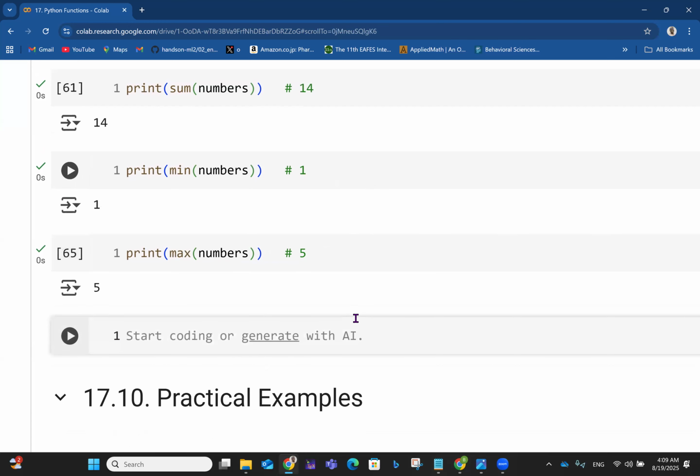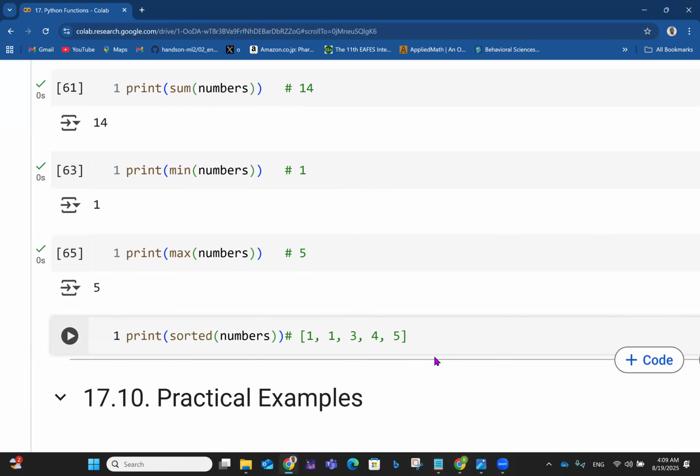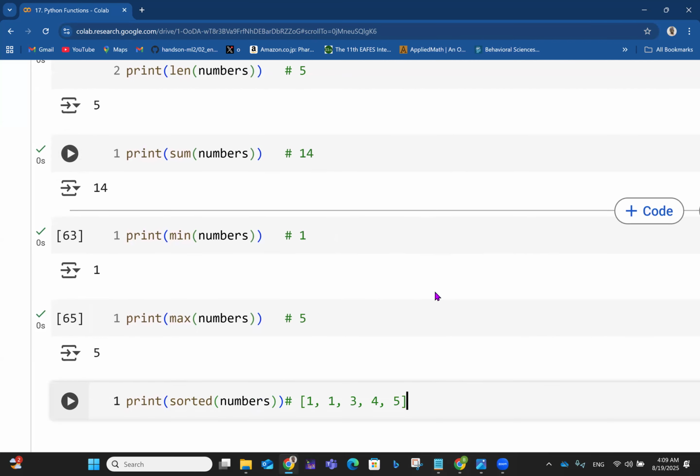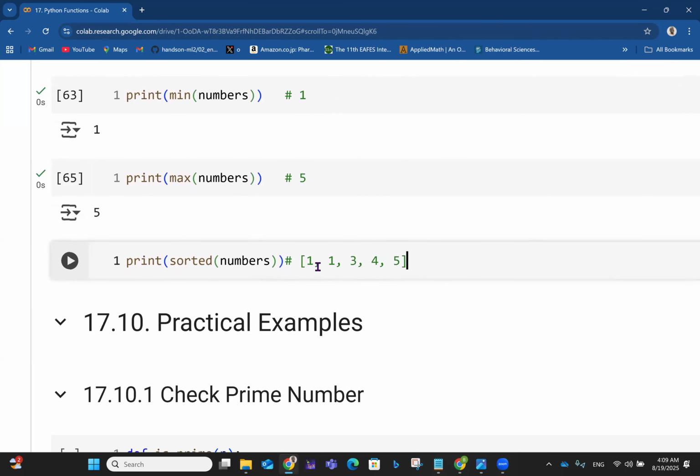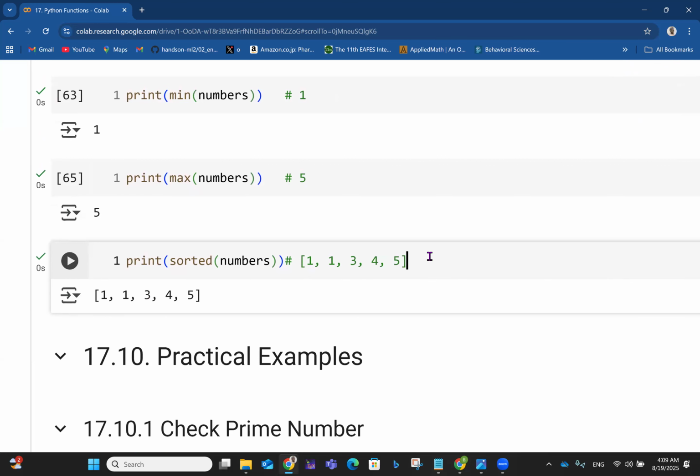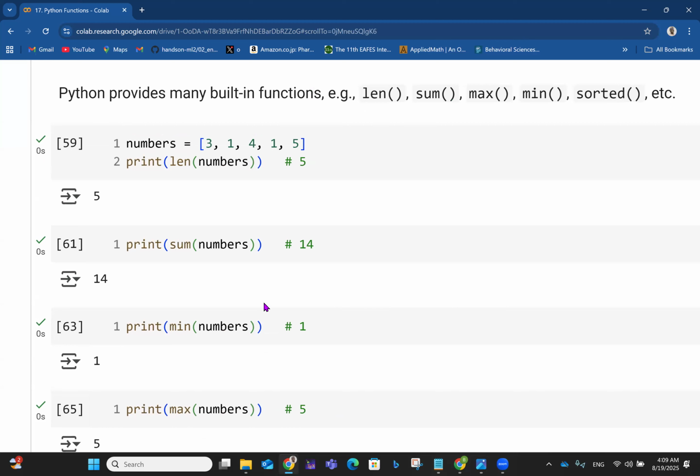Then lastly, do you want to sort the numbers in order? The numbers are scattered: 3, 1, 4, 1, 5. By the time it's sorted, you can see the results as 1, 1, 3, 4, 5, like that. Okay, imagine that I add some random numbers like that. Let me just say 45, 21, 0, minus 5. So I'll run it all over again.